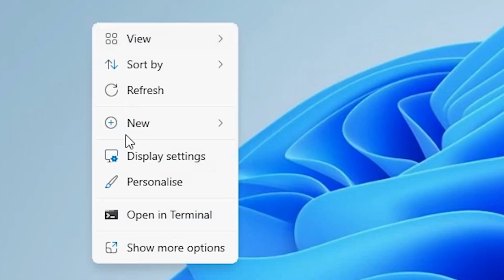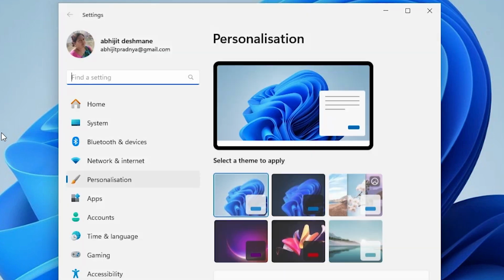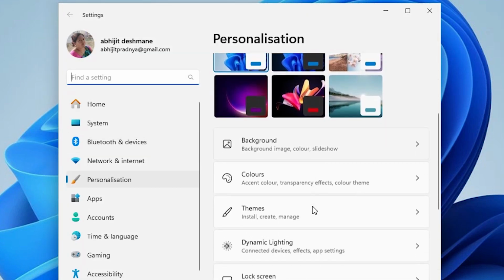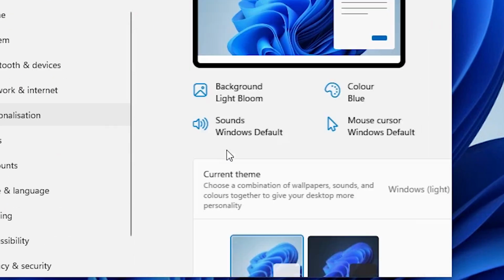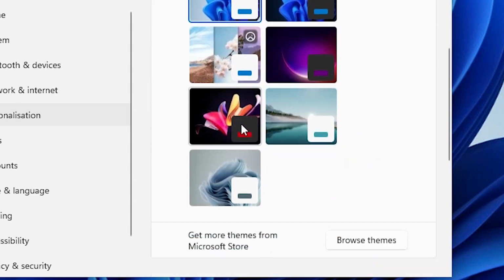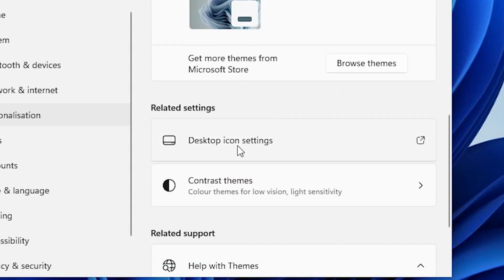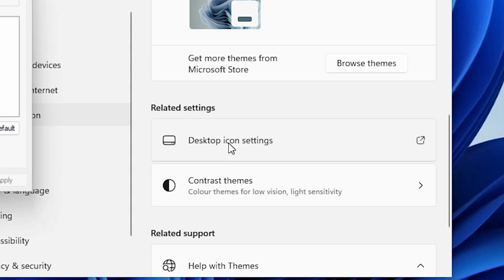First, go to the desktop, right click on the blank space. Here we find Personalize. Click on Personalize. In Personalize, scroll down and find Themes. Click on Themes. In Themes, scroll down and here we find Desktop Icon Settings. Click on Desktop Icon Settings.